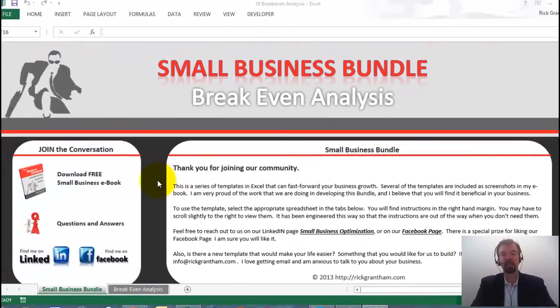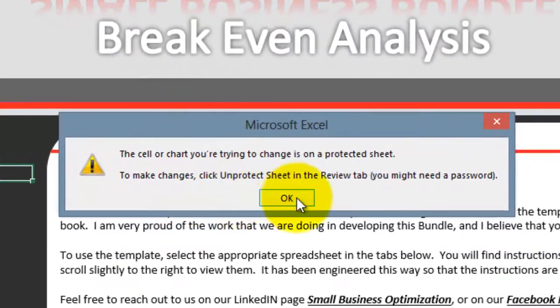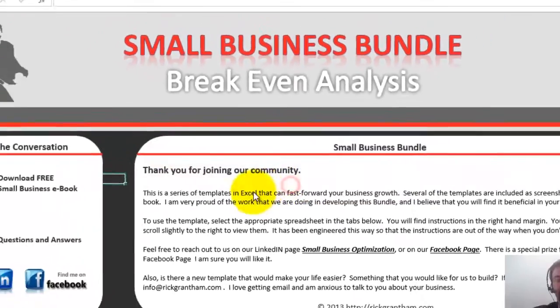You'll notice that this page is protected, so if I try to double click in here or I tried to write some text, I'll be met with this. So this is a protected sheet. There's no need to change anything here.